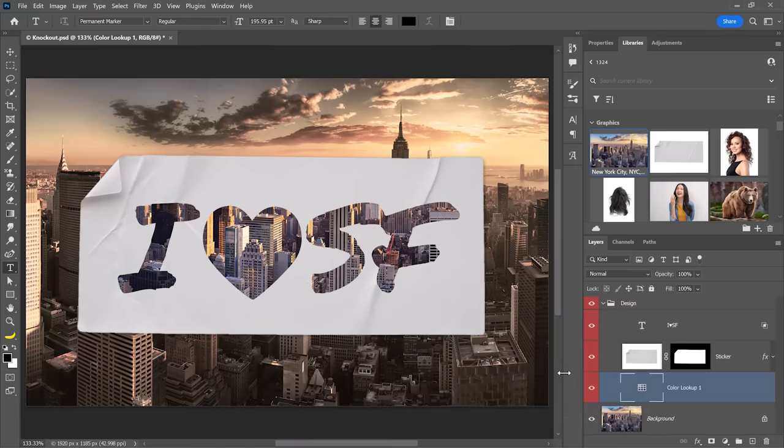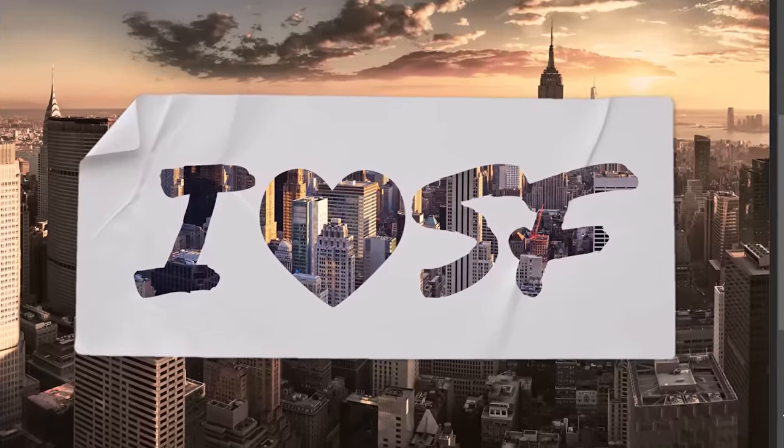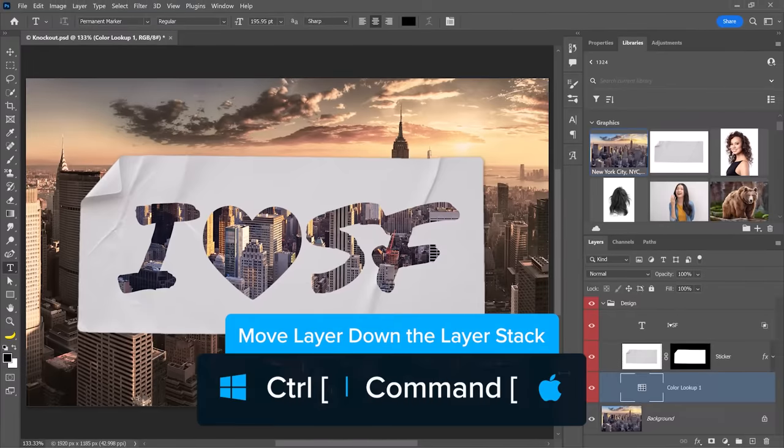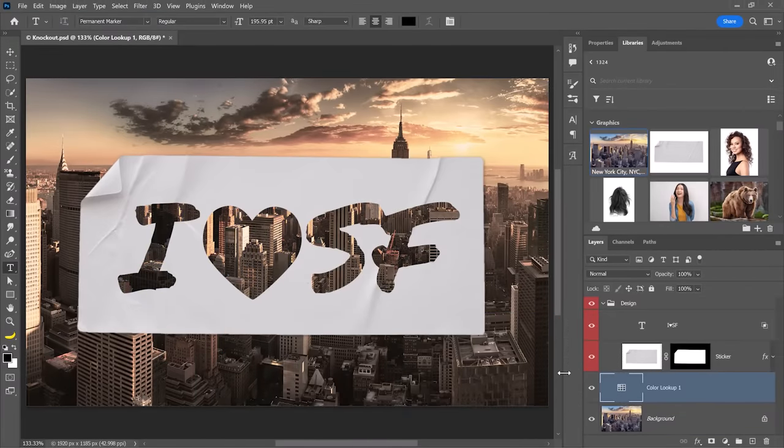Now that the layer is inside of the group, notice that Photoshop will cut a hole on that color lookup adjustment layer, revealing the original color. I'll press Control and the left bracket key to move the layer down and out of the group. And now I'm going to show you another way in which you can use the knockout method that I'm pretty sure you haven't seen anywhere else.